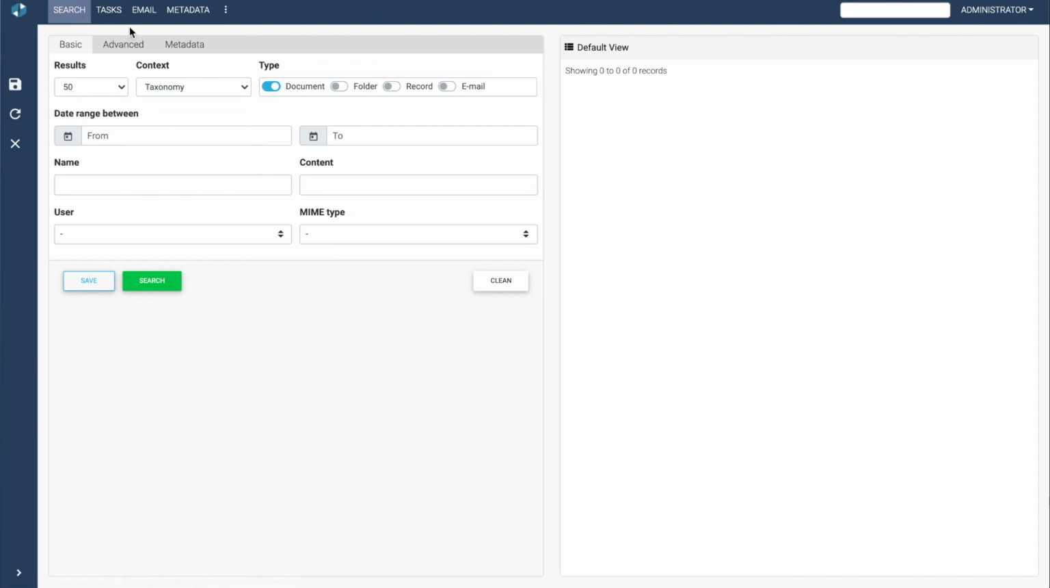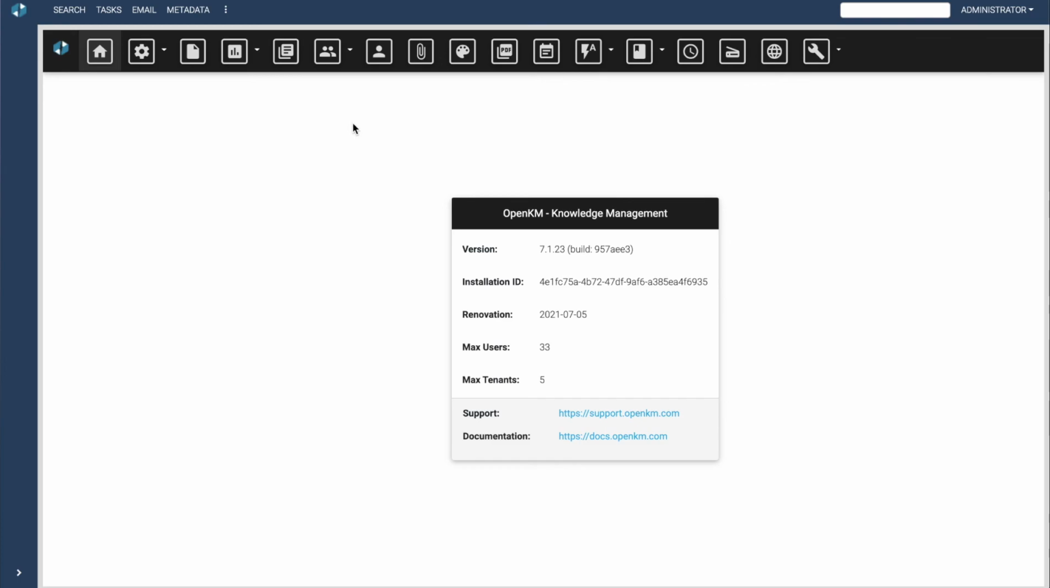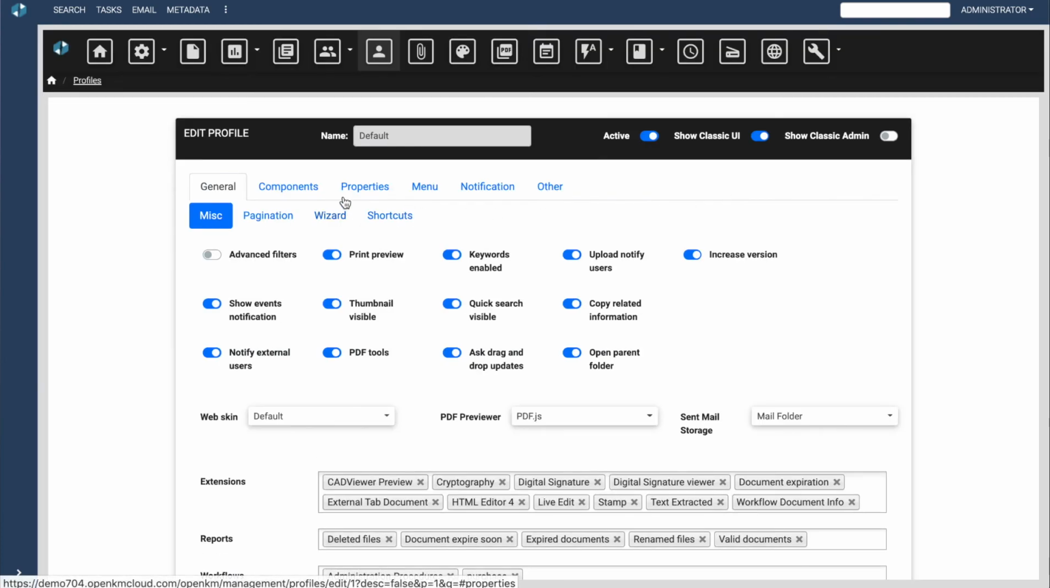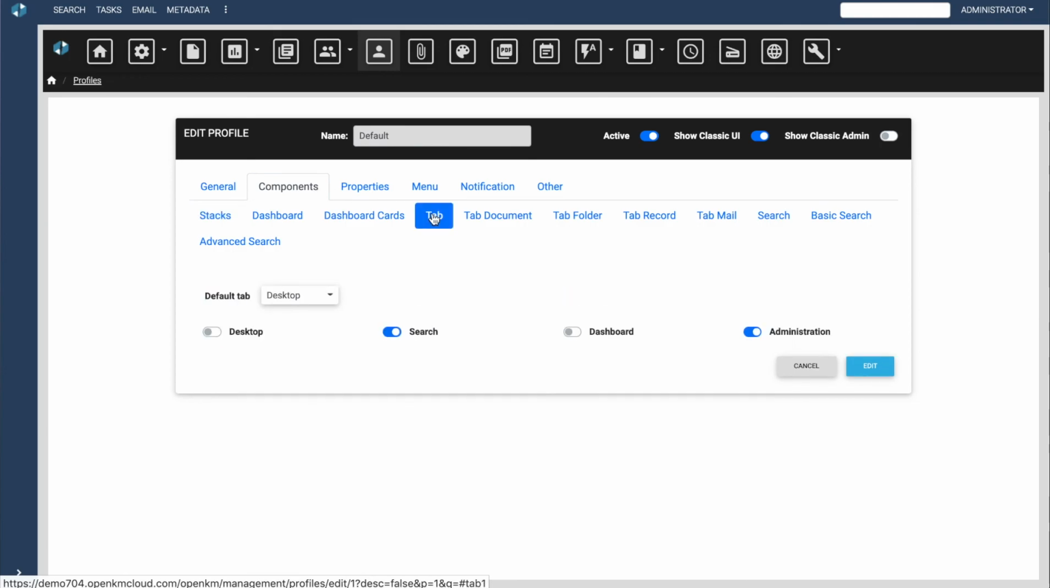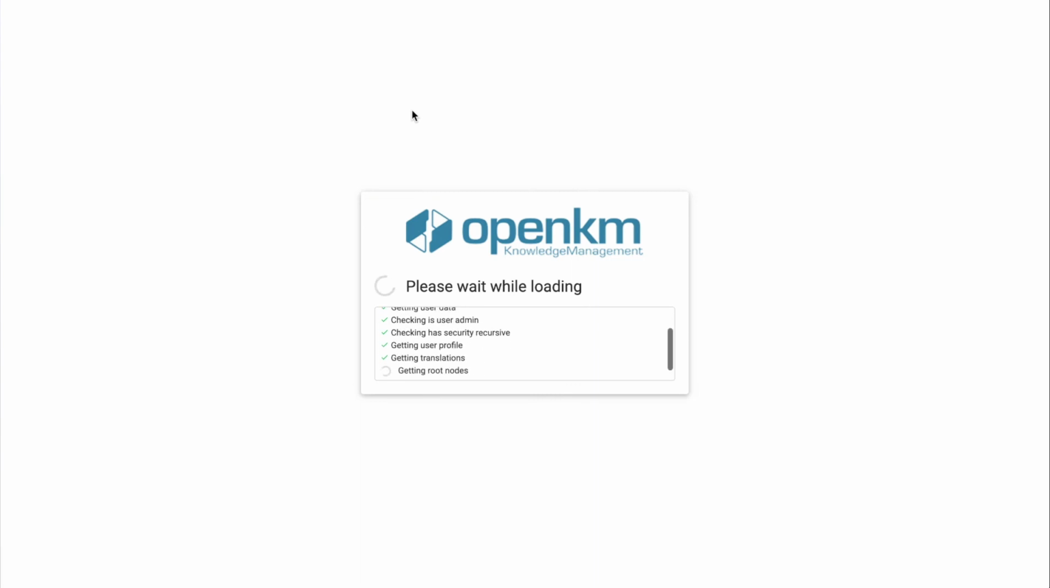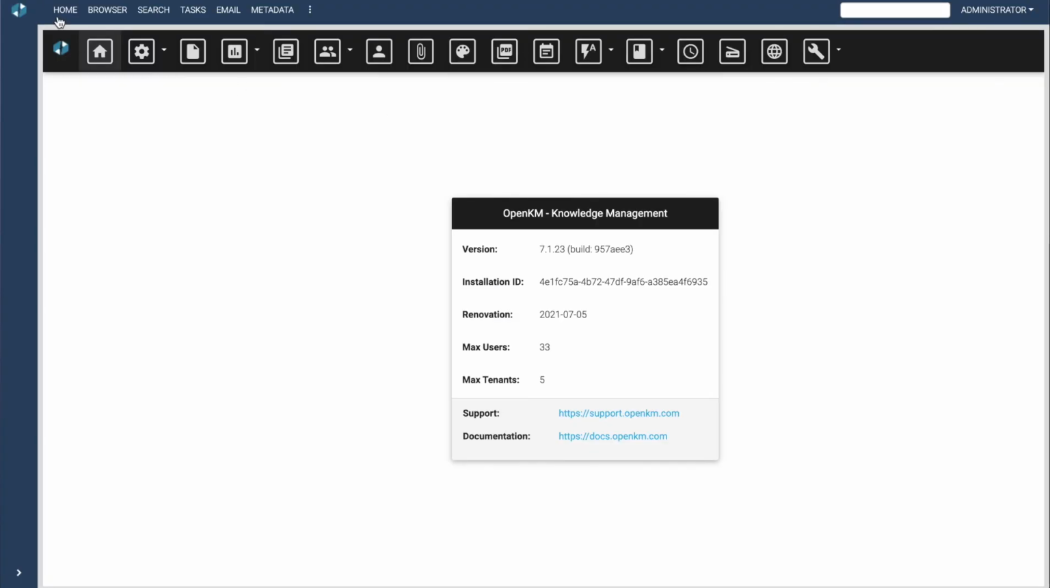Now, let's go back to the profile to activate all the work areas. For the changes made in the administration area to affect the public areas, it is necessary for the administrator to apply the changes outside of office hours or request the users to refresh the browser. Once again, we have access to all the work areas.